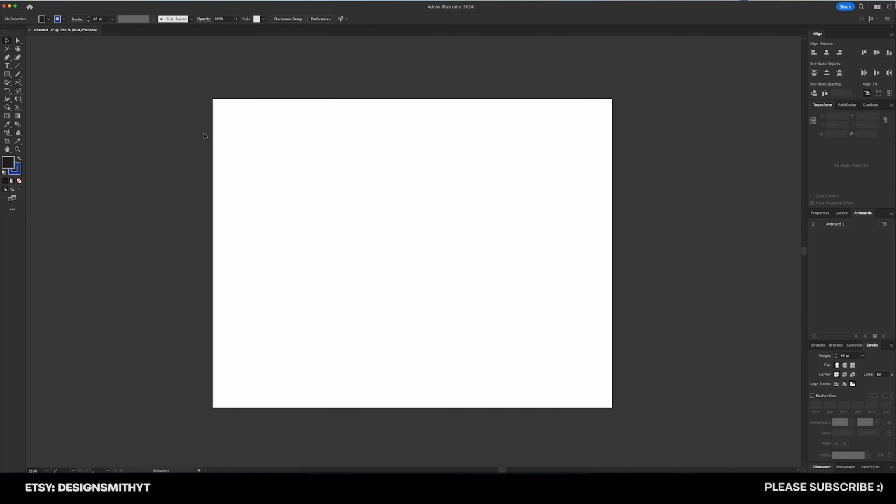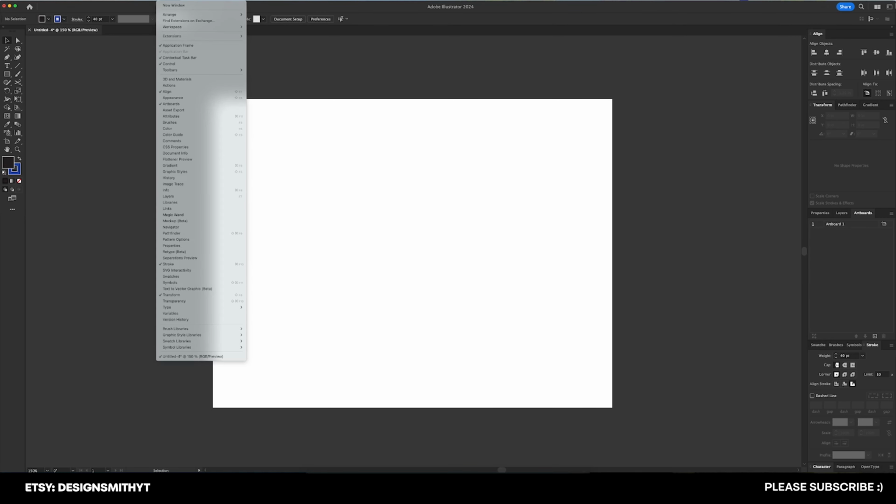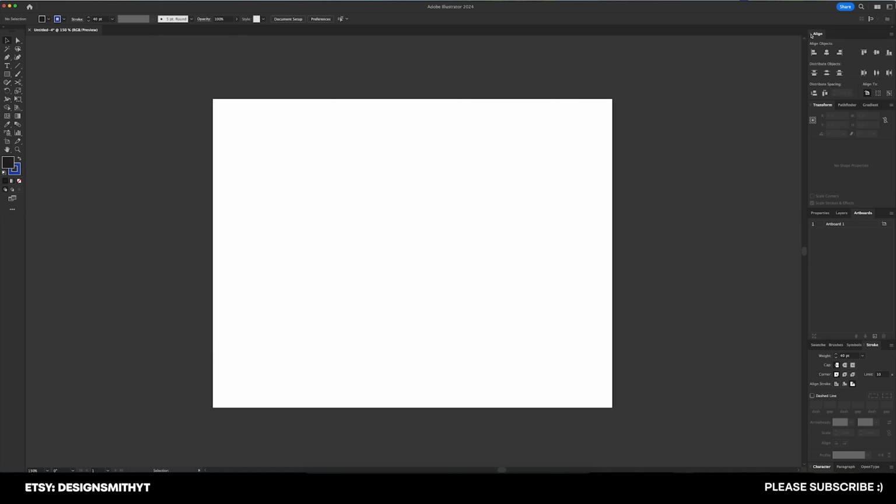So the first thing we want to do is make sure that our Align panel is showing. So go up to Window and click on Align. And it'll show up probably over here somewhere. I like to put mine on the right side.